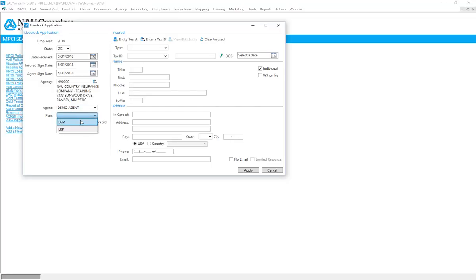and then our plan, whether LGM or LRP. Once this selection is made, you cannot go back and change it, as you cannot have an LGM and an LRP policy fall under the same policy number. For today's example, we're going to use LGM. We need to select that the applicant is at least 18 years old, and now we can begin to search or create our entity.